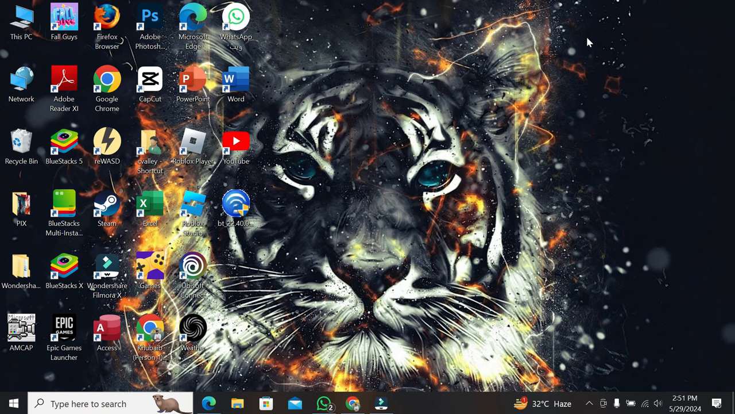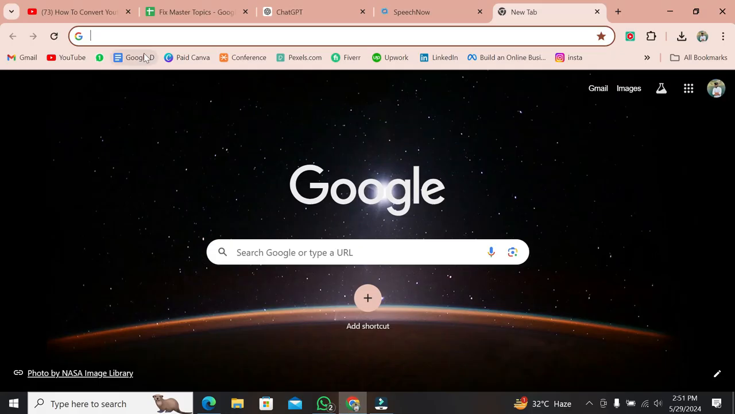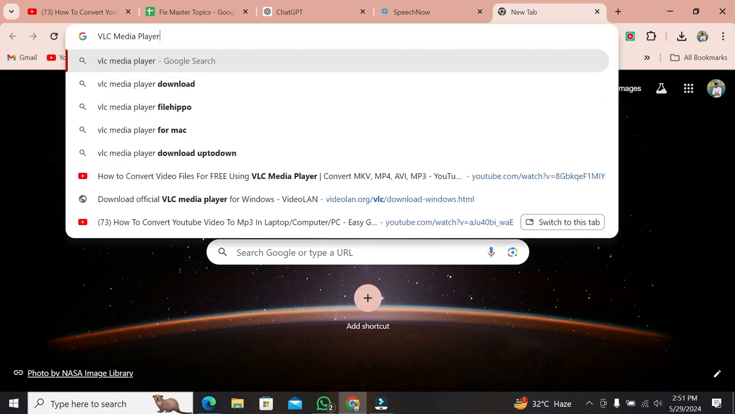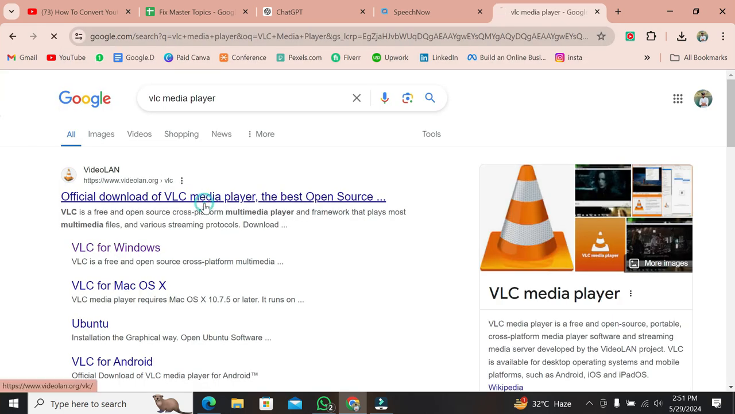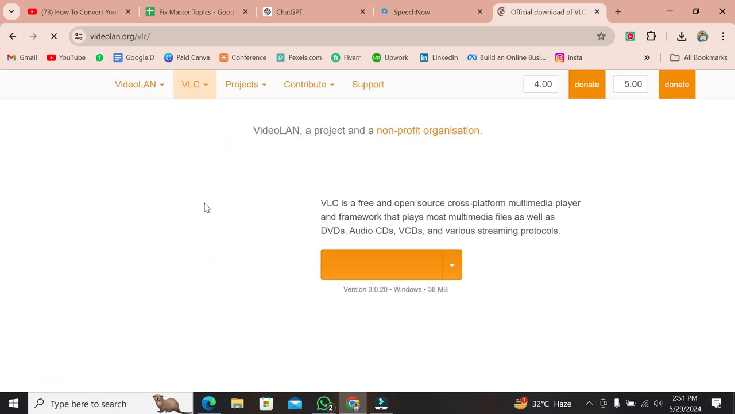The first thing you need to do is open up a web browser. I'm using Google Chrome. Now, go to a search engine like Google and type in VLC Media Player. Make sure you go to the official website, which is videoland.org. Once you're on the site, click on the download button.